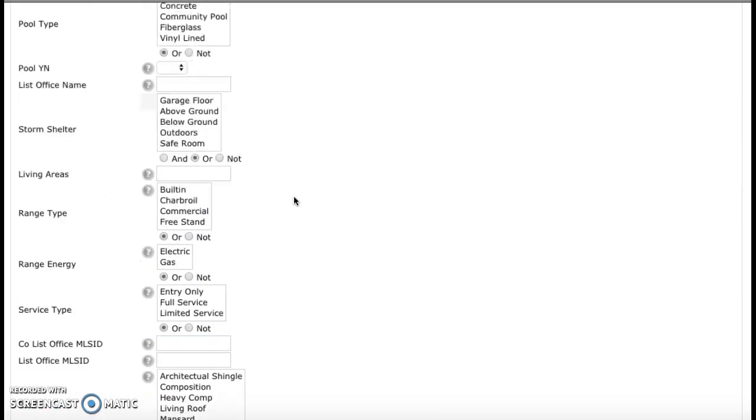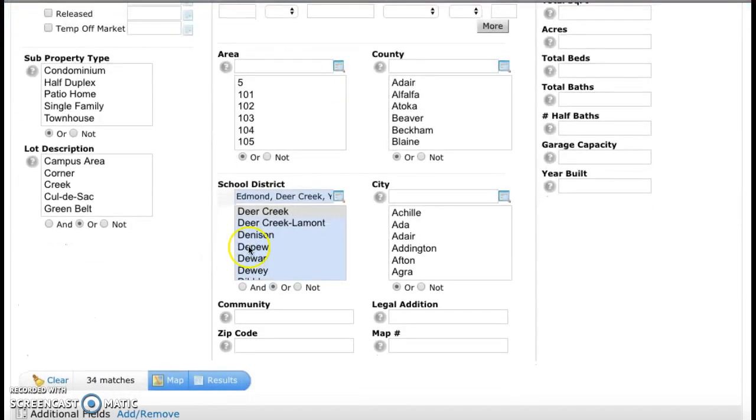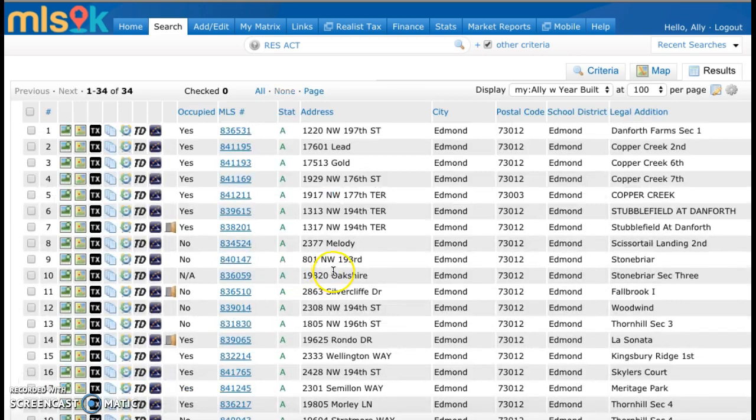But that is basically how to search it, and then you can go back and see it on the map, or you can look at your results as well.